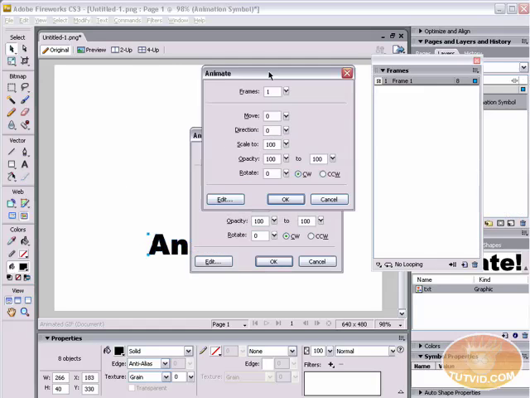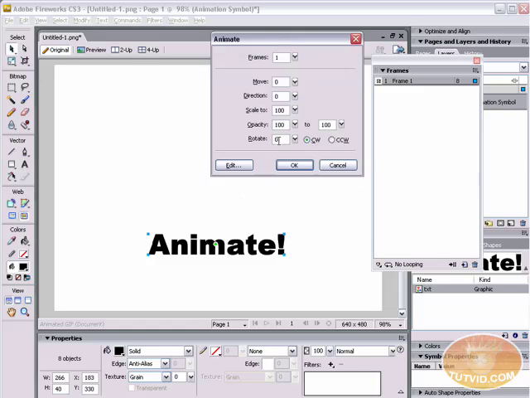Okay, and now we get this animate dialog box. Now, when you're working with the animate dialog box, you don't have to be super concerned about what it's going to look like, because you have plenty of opportunity after you close this dialog box to go back and tweak your animation in this symbol to your heart's delight. This is just to get you off to a good start.